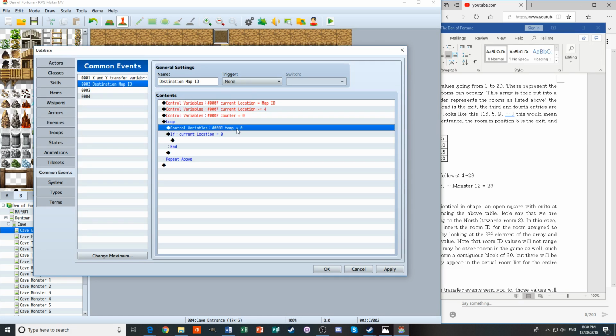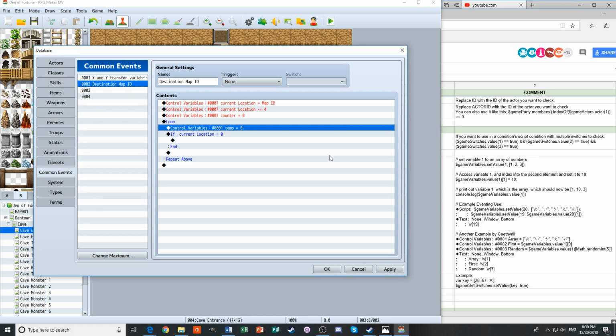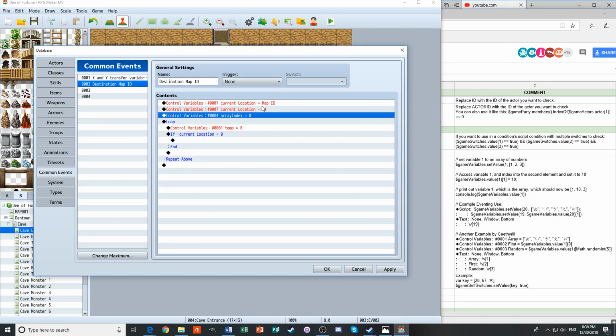What I actually want to do here is I want to refer to this information, and I want temp to equal the position in counter. So array, you know what? I have an array index variable, which is exactly what this is for. So let's just do that. Array index 0 to 19. Okay. If array index, if current location, which is map ID minus 4, equals the array index, the value at that index, then that means that we have found where we are.